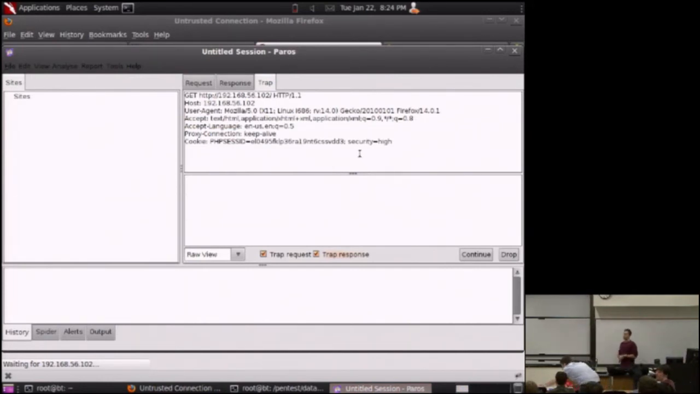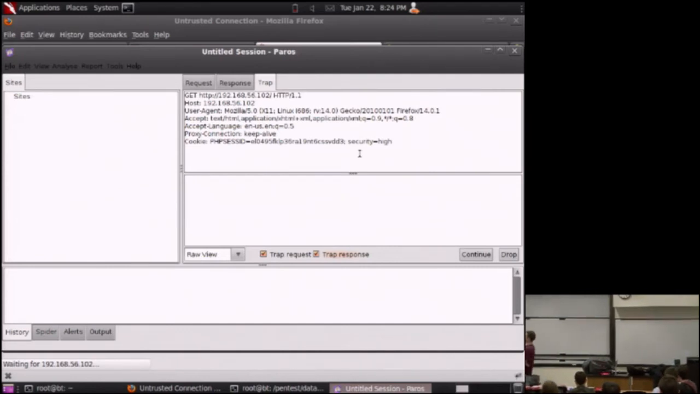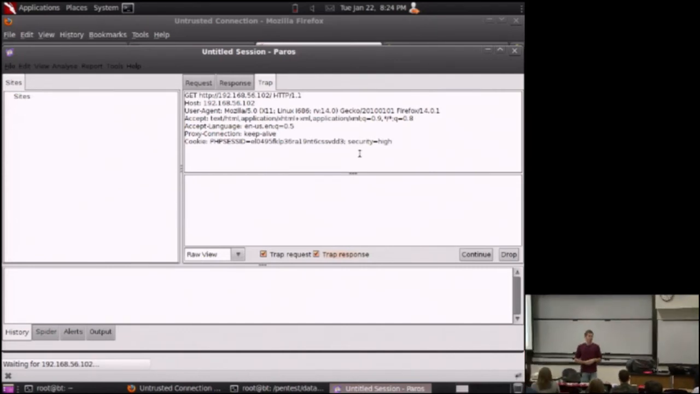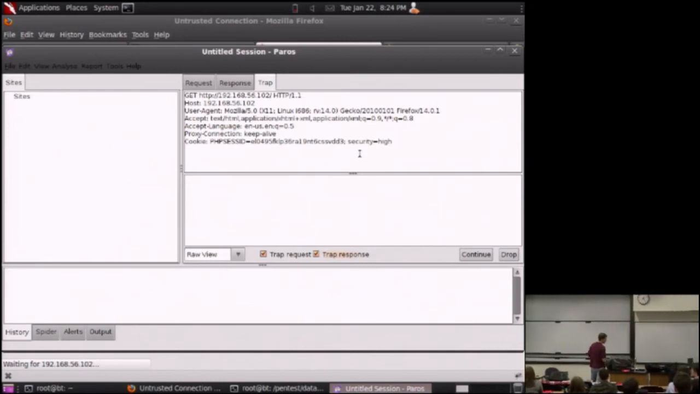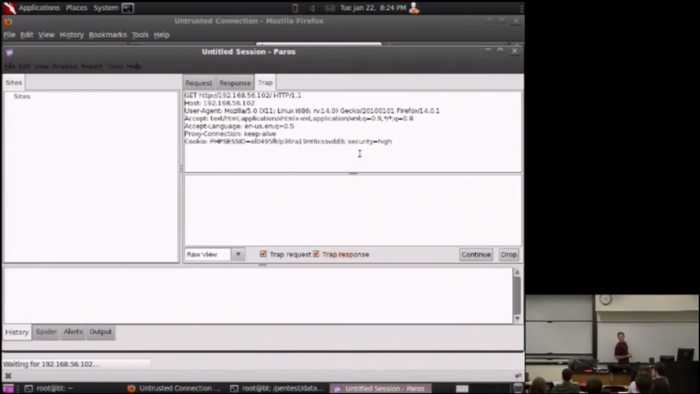This is the intercepted HTTP request, and we see something pretty nice in there, don't we? Security equals high. I don't know what security equals high. I wonder if that's an application-specific thing. But I do see a PHP sesh ID, which, for those of you that have worked with PHP before, can you imagine what that is? It's your session ID. Really weird naming convention with PHP.